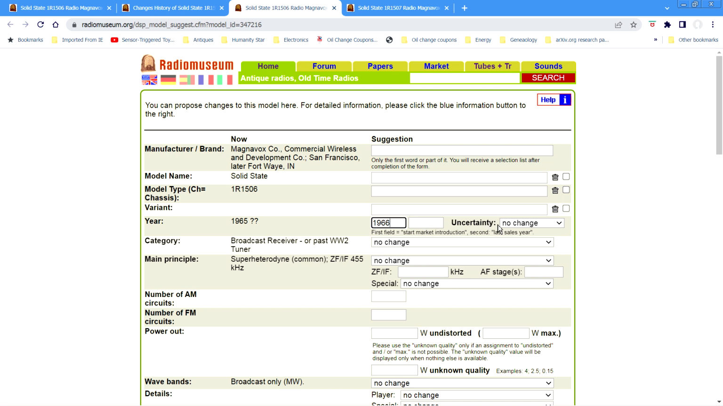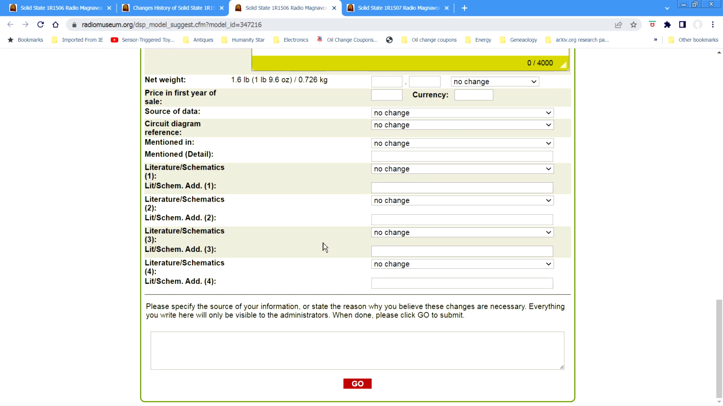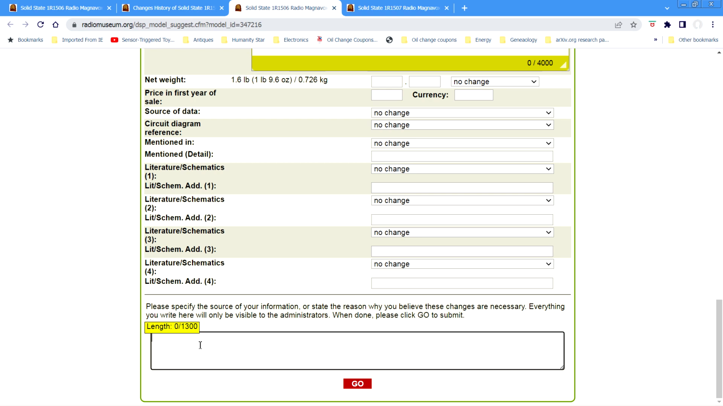We're not going to change the uncertainty. We're still going to leave it as it's just a guess. Okay, and that's the only change we're going to make. So let's go on down to the bottom, specify our reason. Click in here, and it'll take a second for the software to catch up. There it is. So I'm going to say that Dave found an inspection sticker that said 3/66, so maybe March 1966.